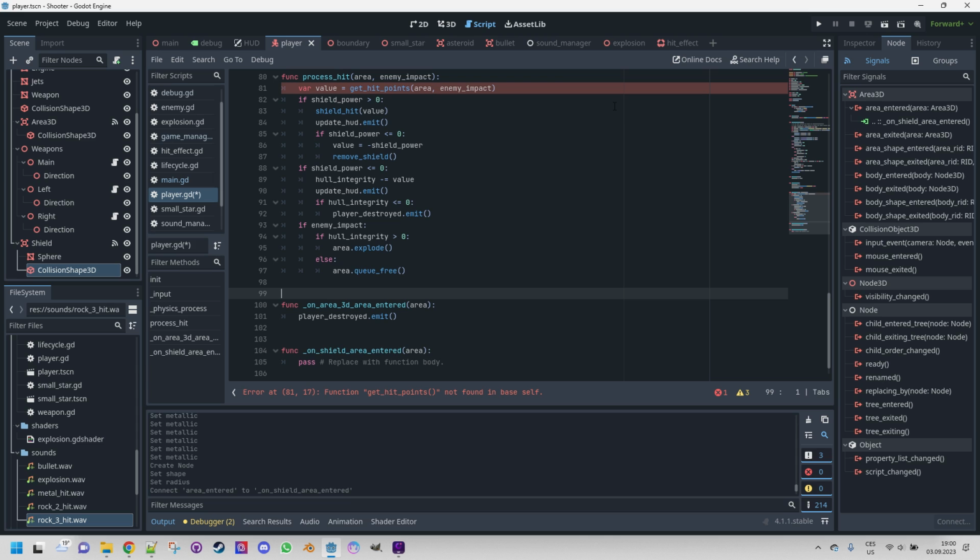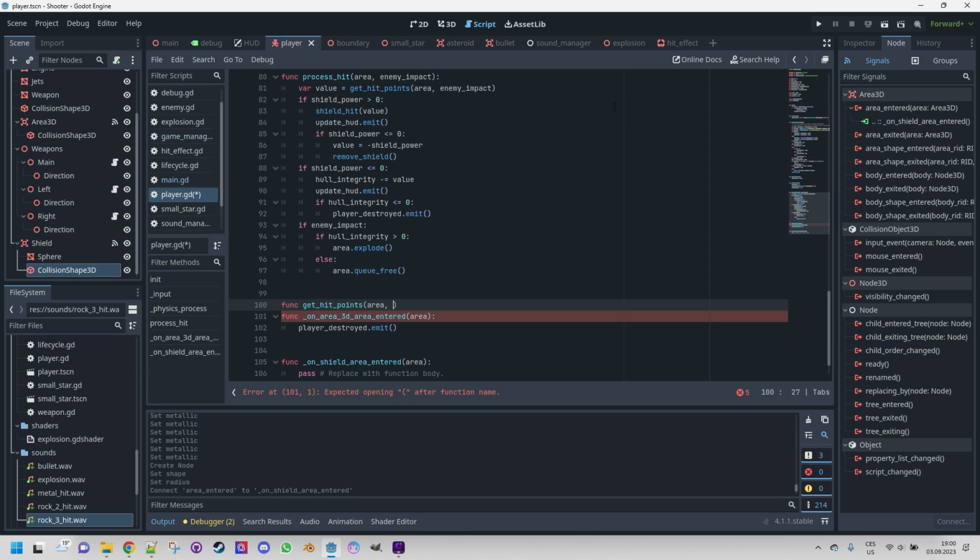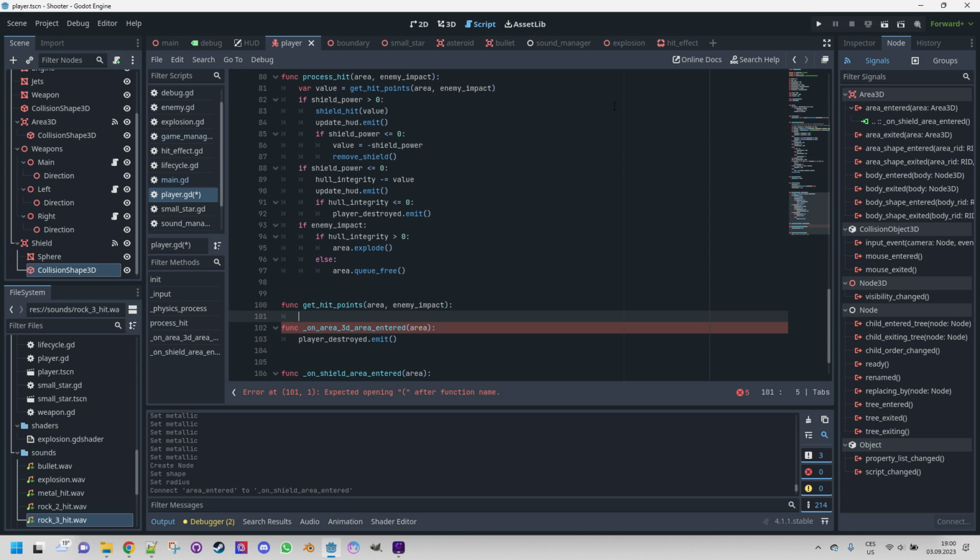Okay, and finally we need to implement the missing function get hit points. Let's do it here. Func get hit points, area, enemy impact, and we will just return area life cycle hit points if enemy impact, else area hit points.